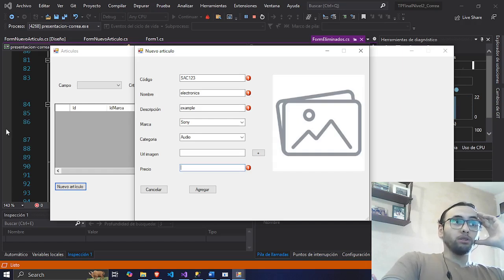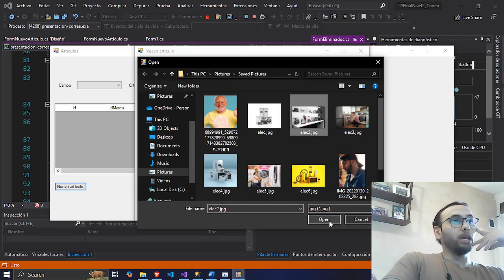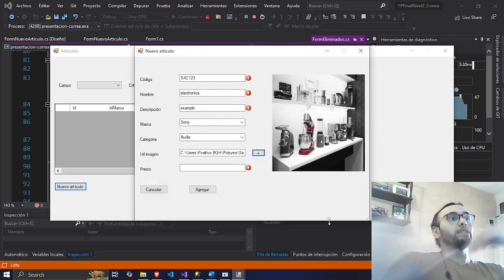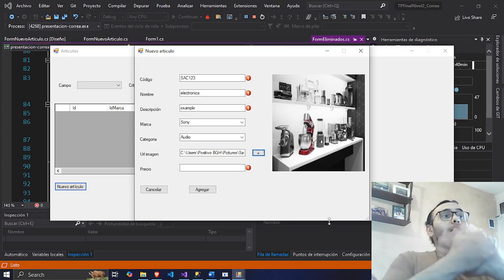In this case, we're going to use a local image by clicking this button here, which calls an open file dialog class that opens a window and allows me to choose a local image on my local disk. For example, this one. So when adding the product, a copy of this file is created in a folder of the application, which I configured through the configuration file, using a key and a value, which is the path to the folder where the copy of the file should be saved.